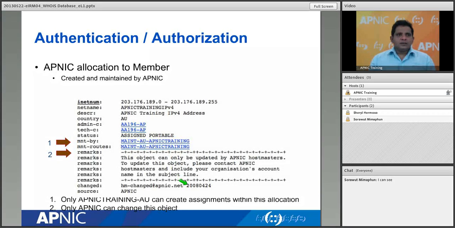So here, again, this is how you see that in the objects. You can also see mnt-by and mnt-routes. In this scenario, actually, mnt-by and mnt-routes are the same, so you will see the same. But in a typical situation, you might see mnt-by is APNIC-HM, and then mnt-lower is your maintainer. And you might also have a mnt-routes if you are announcing your prefix to the internet routing table, so you might have a mnt-routes for the route objects highlighting that prefix.